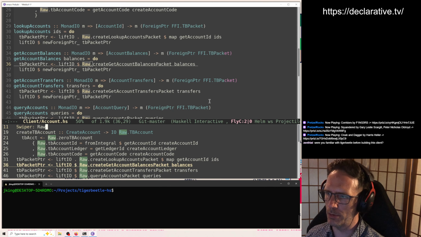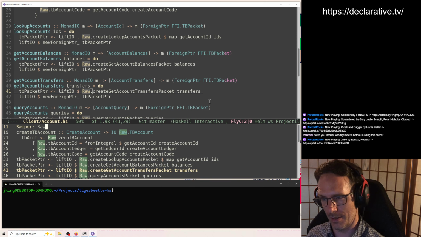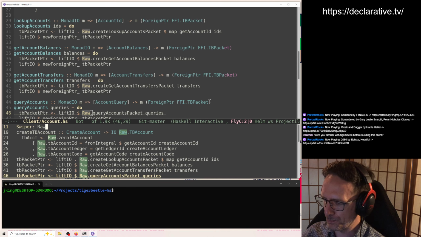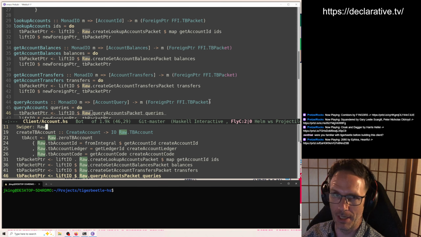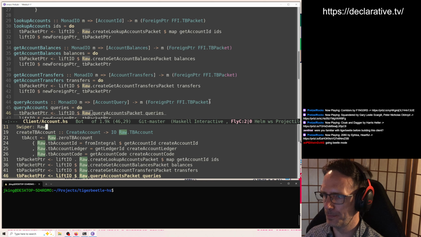Was I familiar with TigerBeetle before building this client? Only superficially. I have learned a lot about it since, a lot more, especially when trying to get the foreign function interface stuff working and calling into the C client that they provide. I knew of the database and what it was for because I work in fintech, and so I heard about it.